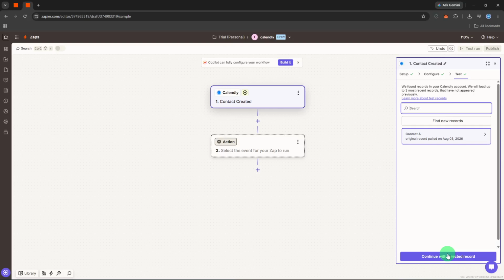Another thing, if your Calendly account has 0 bookings ever, the test can't pull sample data automatically. In that case, click Find New Data or Load More below the test result, and Zapier will grab whatever it can, even an empty data structure that proves the connection works. Once it passes, click Continue again.